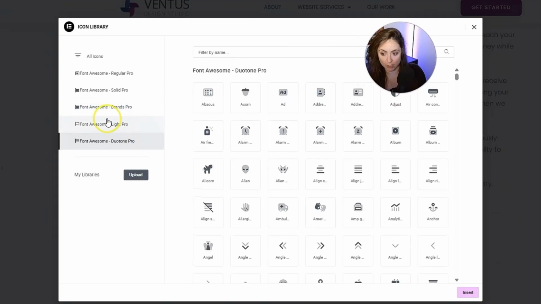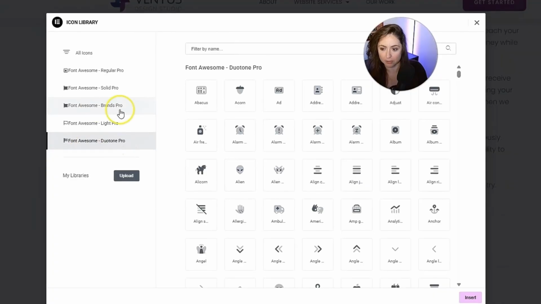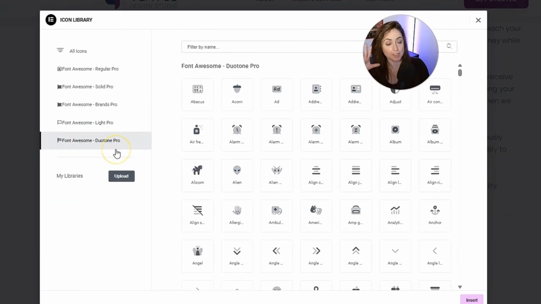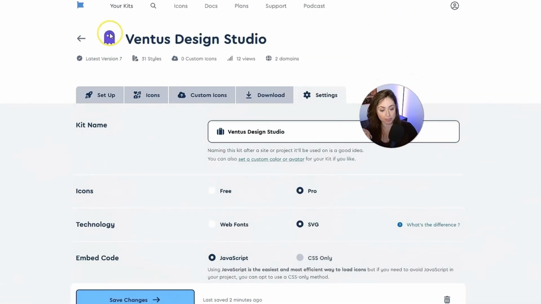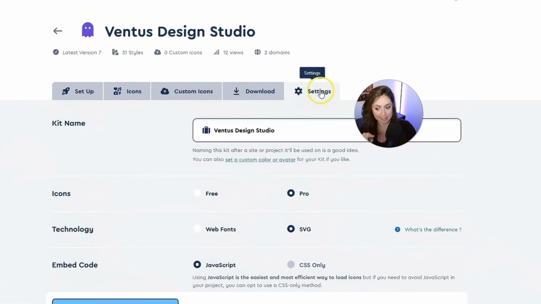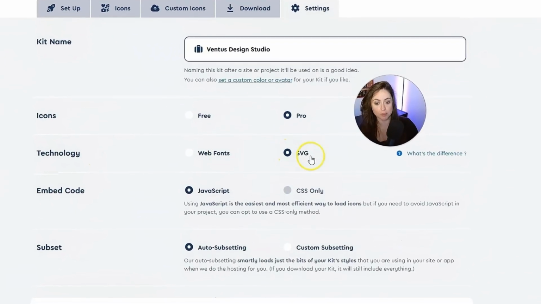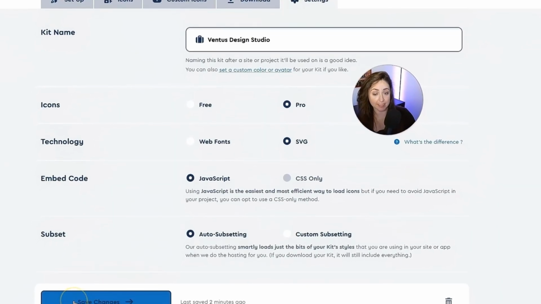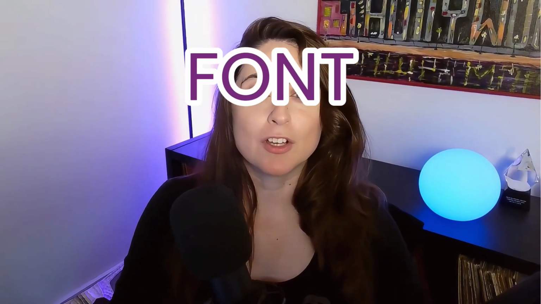Now, just so you know, if you click in here and this looks weird, like if the duotones are doubled or the solid's not showing up, you're going to want to change a setting on your Font Awesome kit. So if that is happening, go to your kit in Font Awesome and then go to settings. And then you want to switch the technology from web fonts to SVG, and then click save changes, and that should fix it. And that's it. Now you have Font Awesome Pro installed on your Elementor website.